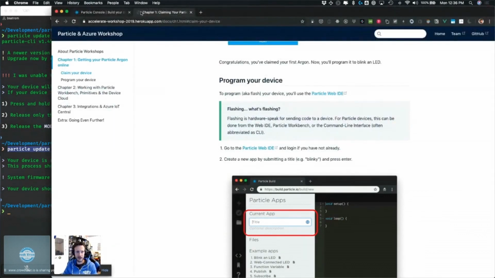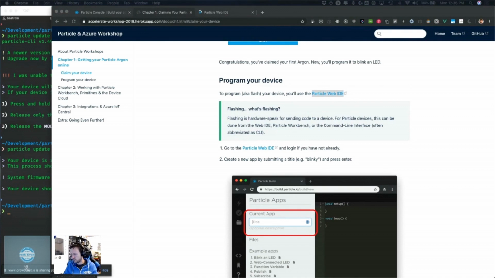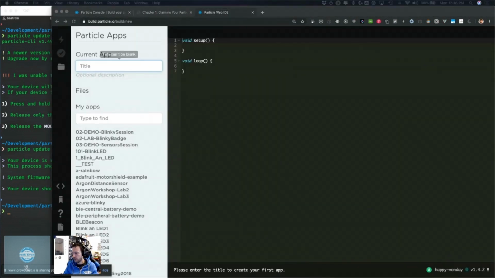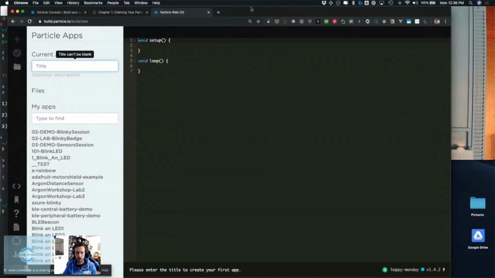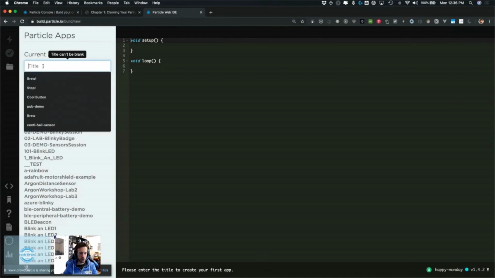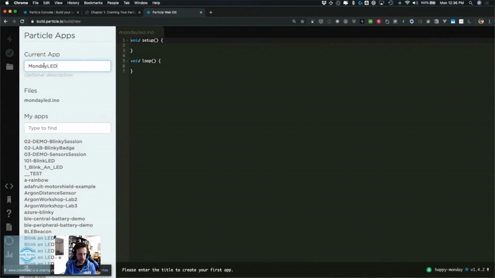That's actually not in the instructions here. But I do now want the next piece. Now that we've claimed those devices and we have them in our accounts, we're going to go through programming them very briefly using particle build, or what we call the particle web IDE. So for this piece, what I want you to do is go to build.particle.io, and you're going to create a new application. So you've got to give it a title, and I'm going to call mine Monday LED.